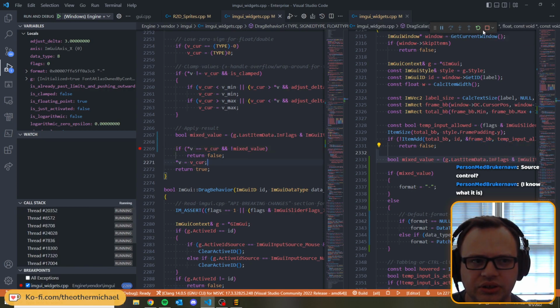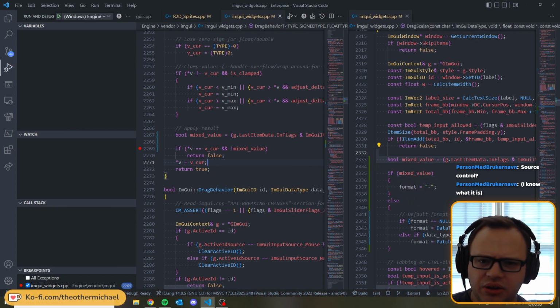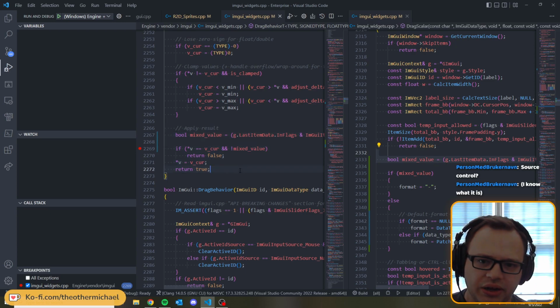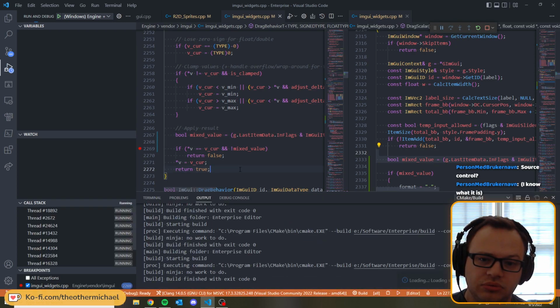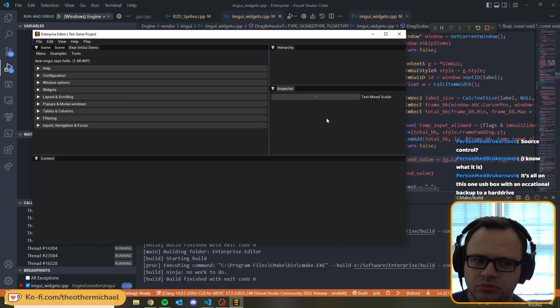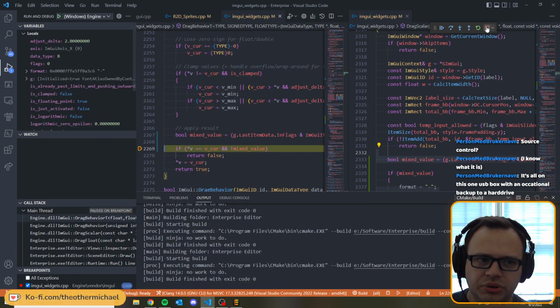So, I continue. I think what might be happening here is that this works if you click and drag, but not if you type.